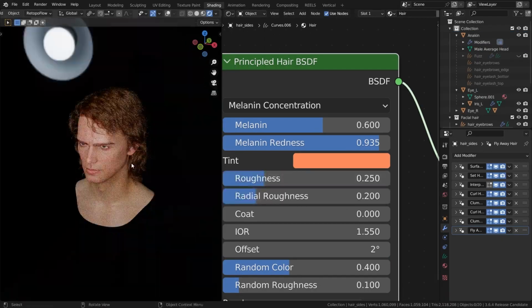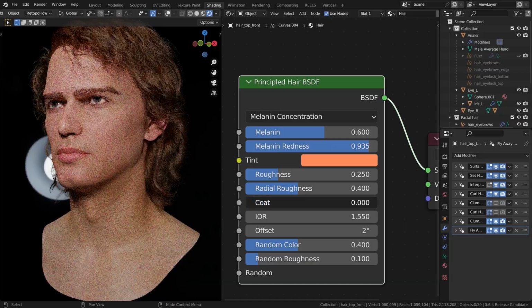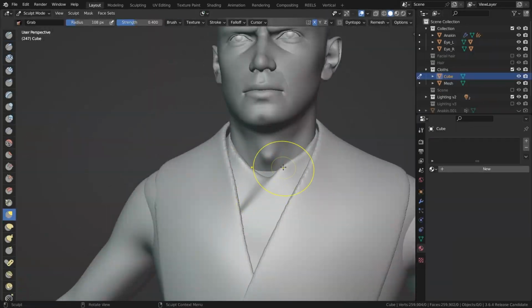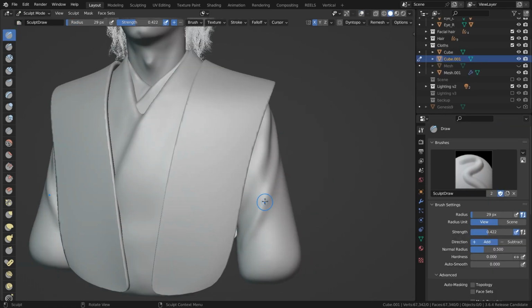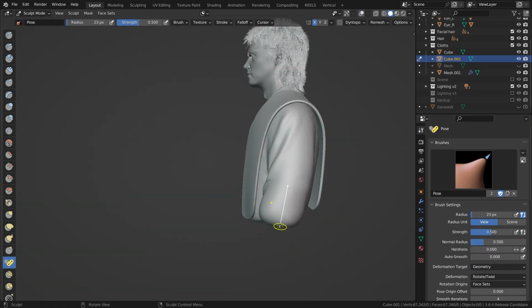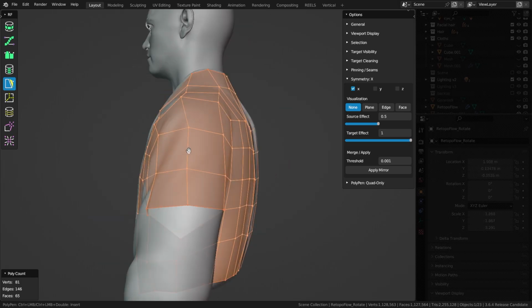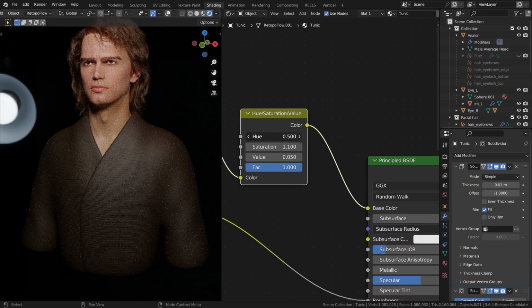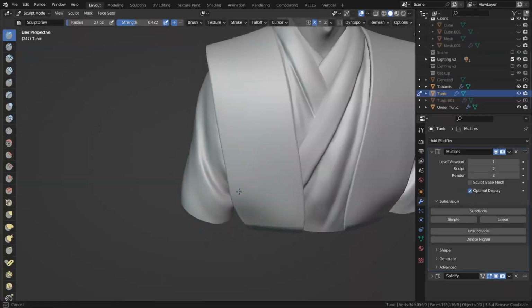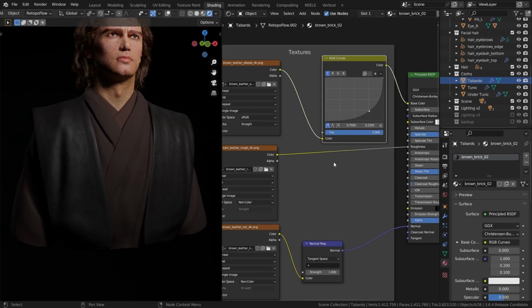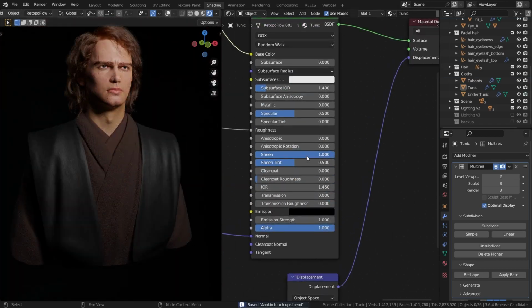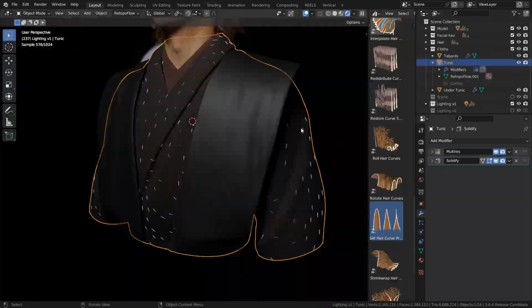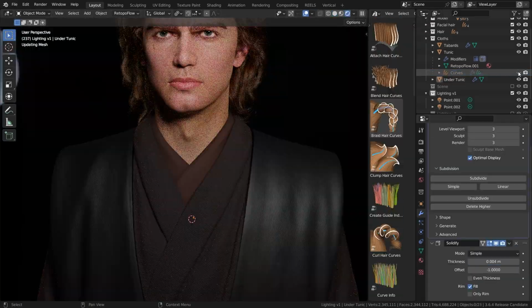And after hours of little tweaks to the face, I took a break from it and moved on to the clothes. Just some simple sculpting while looking at reference, of course. Some retopology, texturing, and materials. I also added some little hairs on the clothing too for some fuzz.